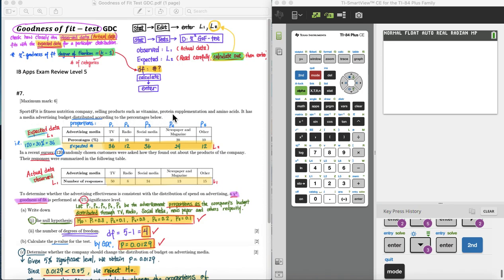So here we go. When you read this one, they say that the media advertisement budget is distributed according to the percentage below. So I have a percentage of 30 for TV. Total, I have 120. So the expected data will be 120 times 30%. That's how I got 36. Same thing for the radio. I expect 10%, so 120 times 10%, that will be 12. So now I got all my expected numbers.